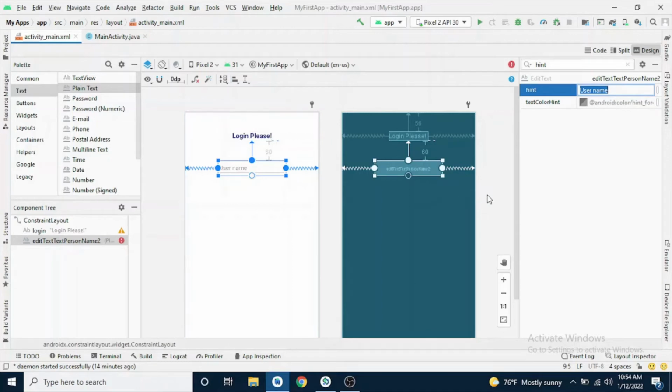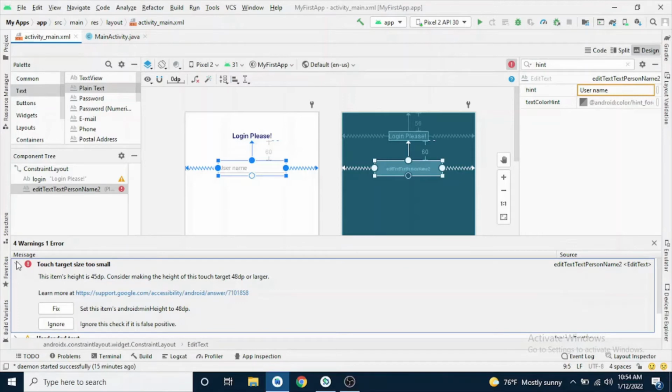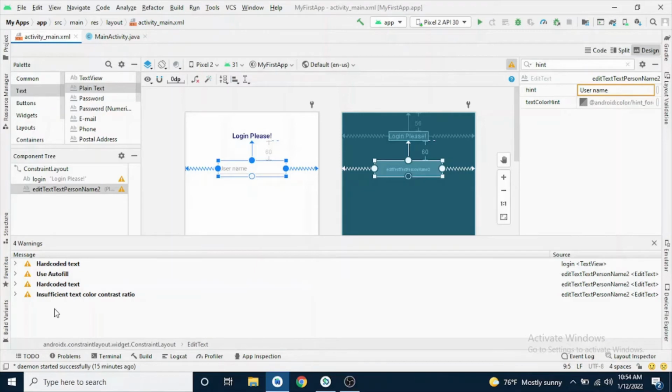Now you can see that a red color icon is there, which is showing that there is something wrong with it. So click on this red color icon. It will show you 4 warnings and 1 error. It means this red color icon is displaying the error. So how to remove this error? Click on this arrow and then simply click fix. It was saying the text size was too small. So you have to fix it and the error will be gone.